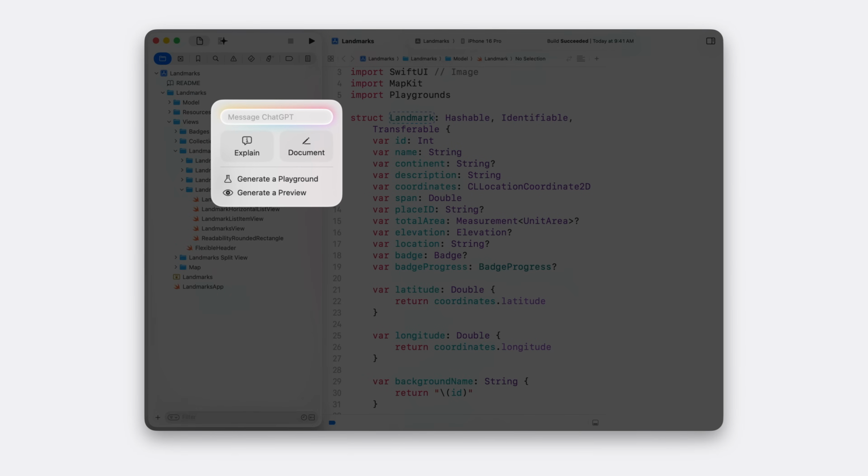In addition, we're introducing a handy lighter weight menu that you can use to automatically apply changes to selected code. When you bring up coding tools, you have quick access to common actions, or you can type a custom query into the text field.